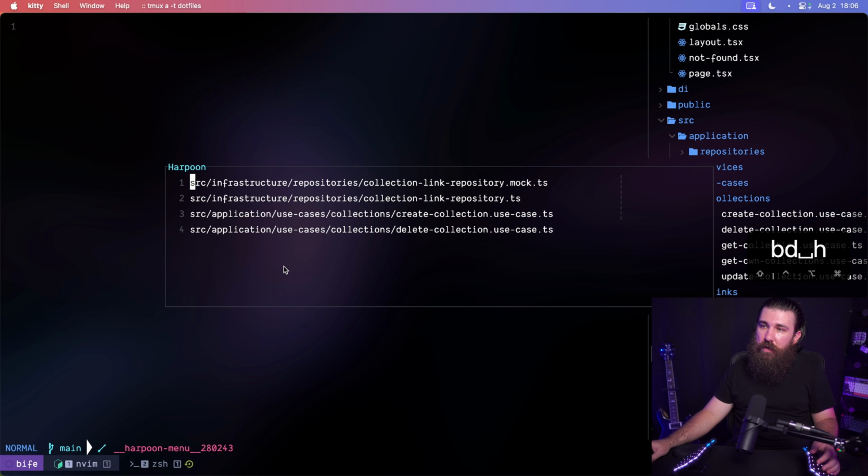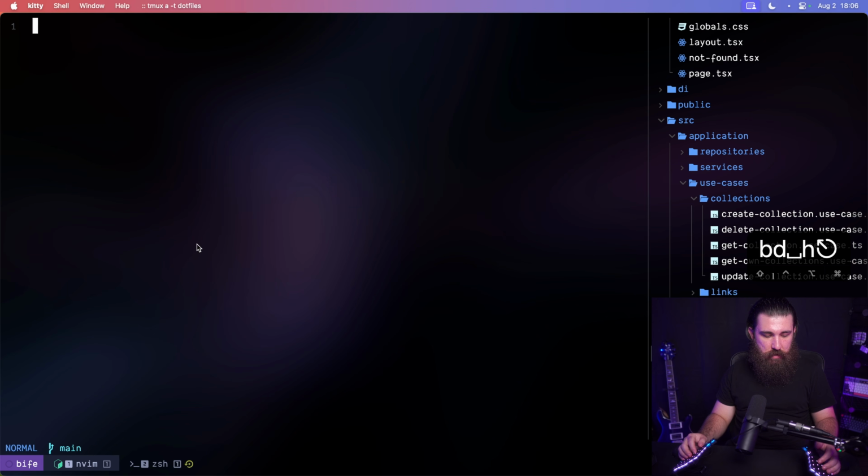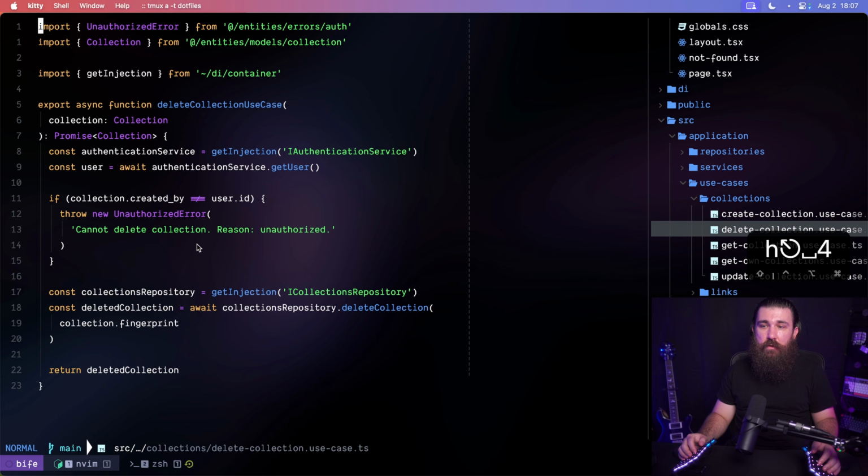So for example, if I want to jump to the delete collection use case file, which is on the 4th line, all I need to do is just leader or space 4. So let's try that. Space 4. There we go. I am in the delete collection use case file, and I can just start typing.